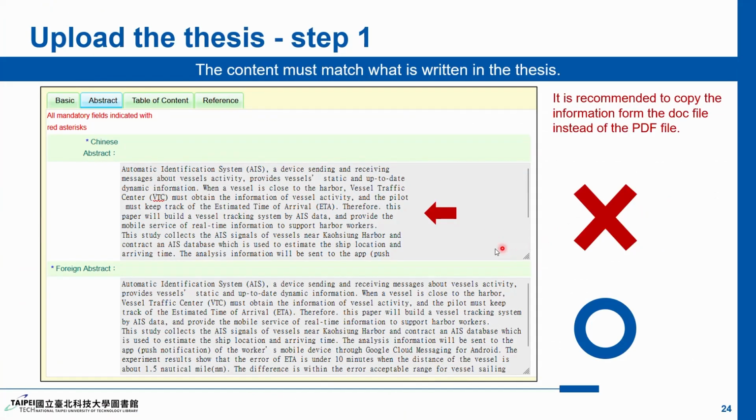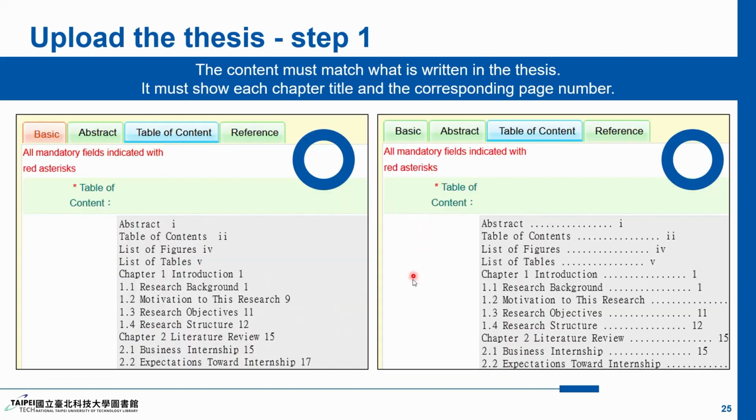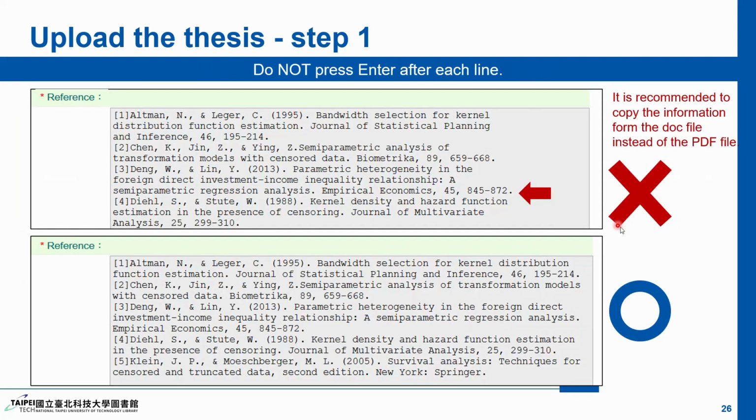In the abstract field, use paragraph breaks only between paragraphs, not after each sentence. It's best to copy from your dossier file. In the Table of Contents field, include chapter names and page numbers, and make sure they match your thesis. In the References field, list each reference as one item per line with breaks only between references. When you're done, click Save to move on to Step 2.